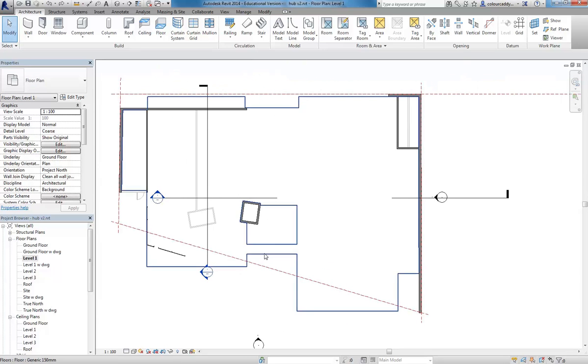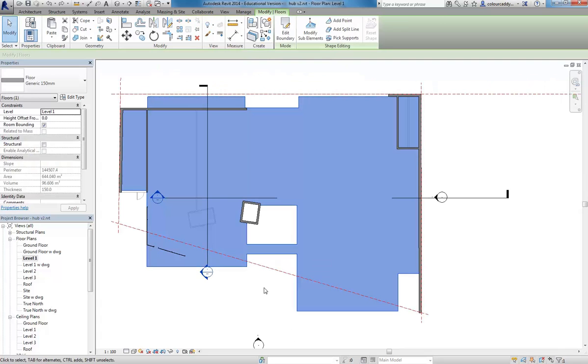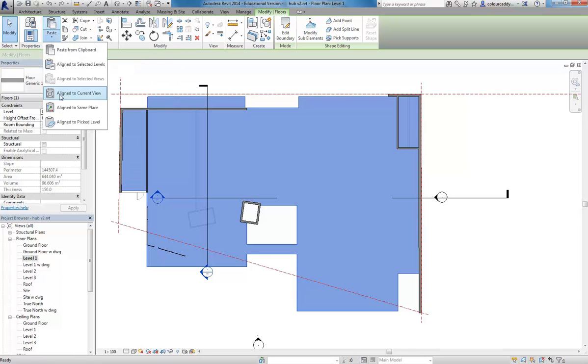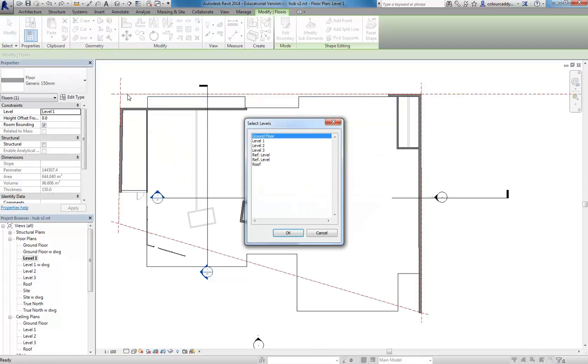Maybe one very final thing I promise is if you do have duplicate floors, because I know a lot of you will, and you want to copy them from one level to another, this floor here, it's actually completely different in my design, but I'll just say it's maybe for now the same as the next floor above, or similar. So I can use copy to clipboard and then paste aligned to selected levels. And now I can choose as many levels as I want. So I'll just choose, let's say 2 and 3. We'll do a couple.